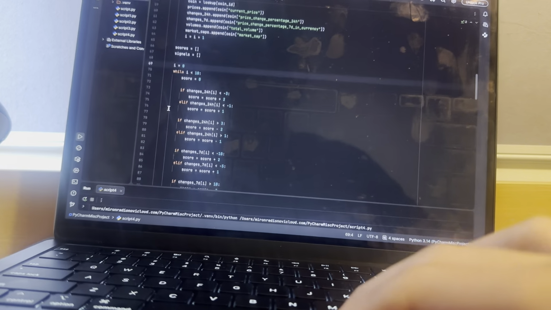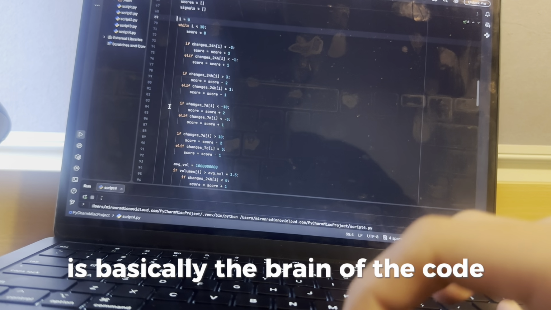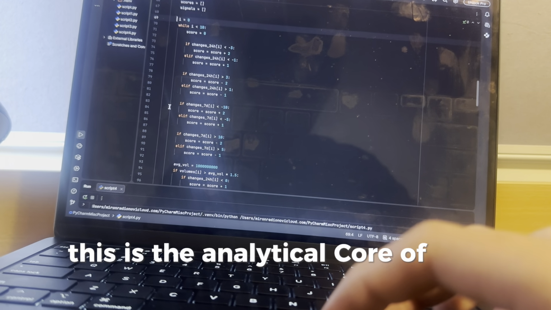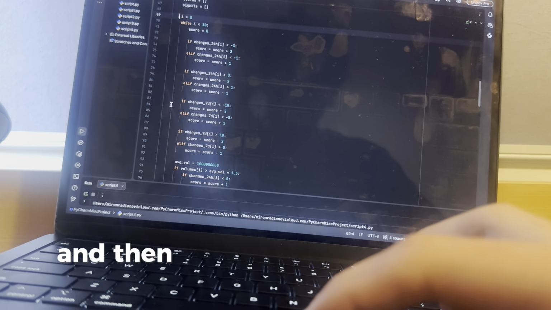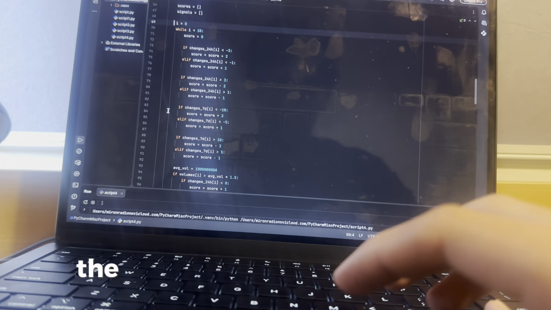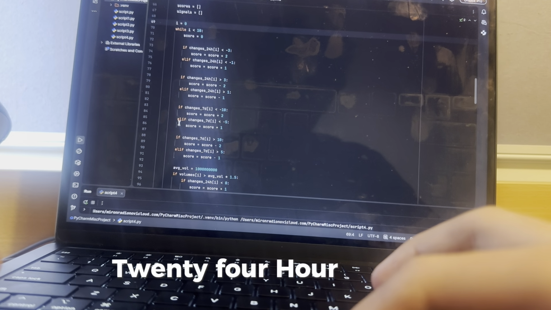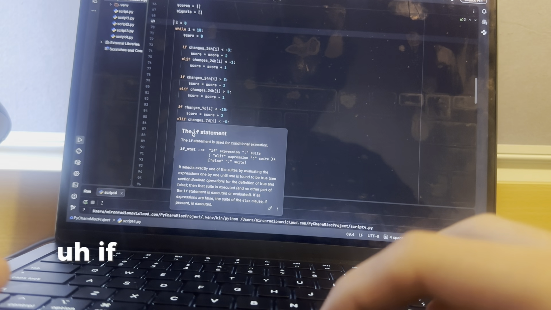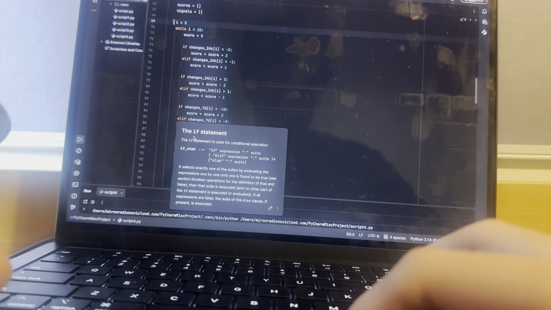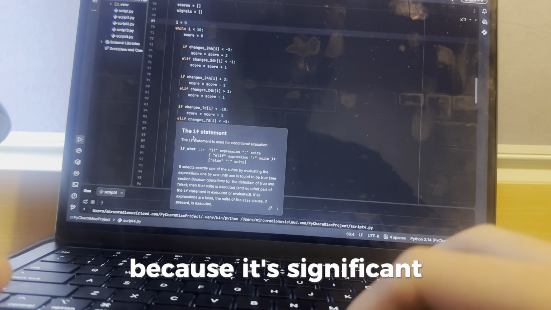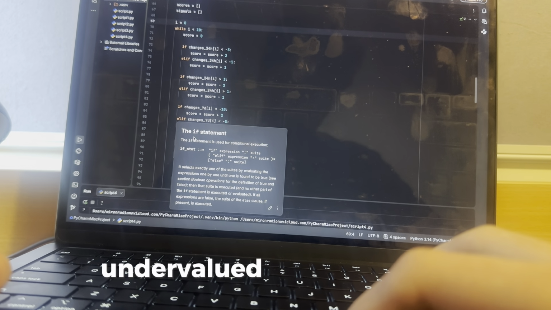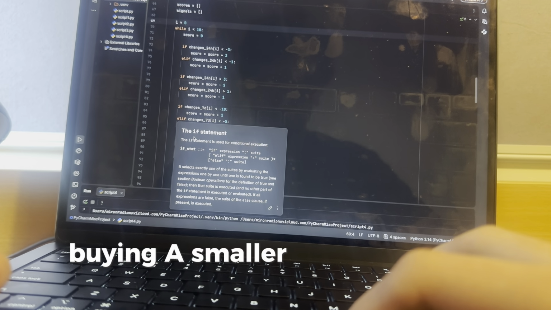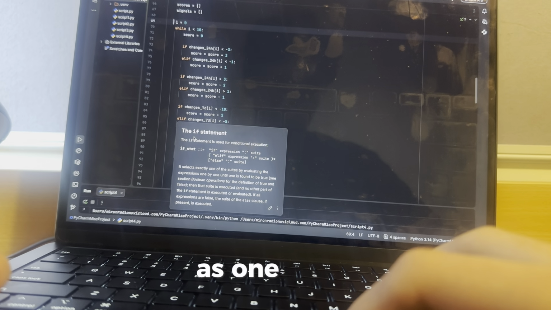Then what we start here is basically the brain of the code. This is the analytical core of the entire program. For each coin, we start with a score of 0 and then adjust it based on 3 separate factors. The first factor is the 24-hour change. If a coin has dropped by more than 3% in the last day, we add 2 points to its score, because a significant short-term drop can indicate that the coin is currently undervalued and may be worth buying. A smaller drop between 1 and 3% adds 1 point.